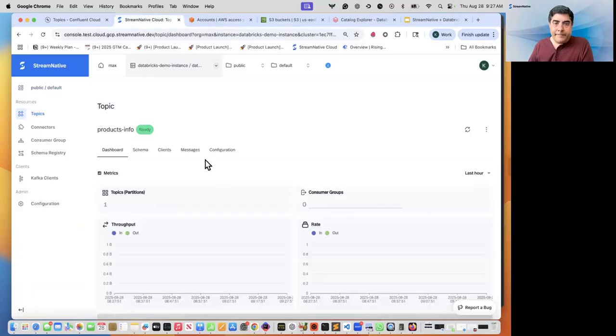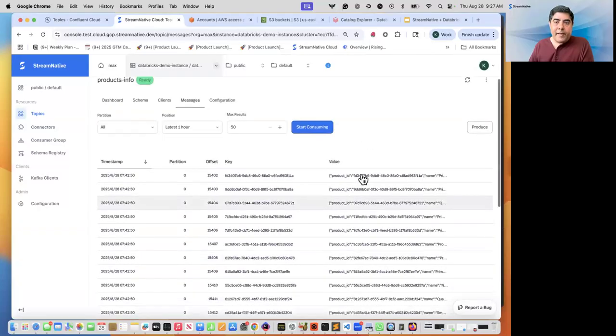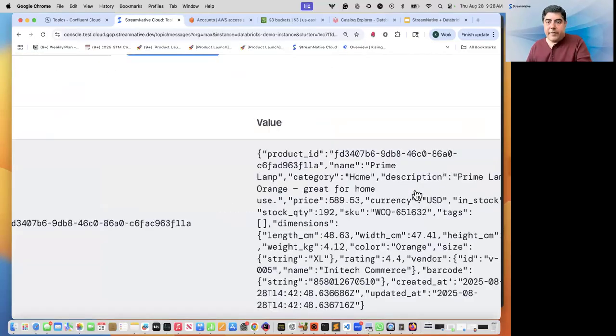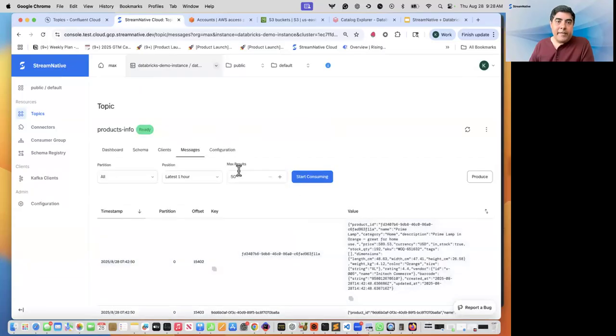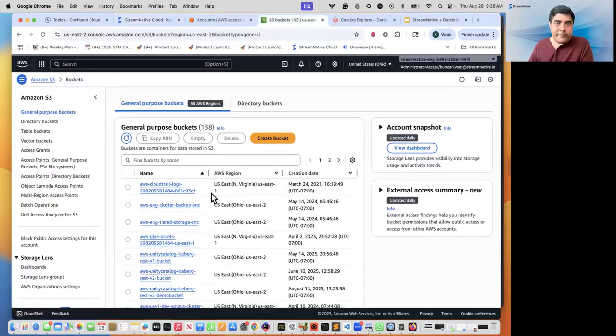And here essentially you can view if any new data has arrived. And this is the same data you actually saw in the Confluent cluster. So the data is replicated, right? Now, the key thing here is, I want to see how that data is actually going into Databricks. But before I go to Databricks, I want to quickly show you something in S3.